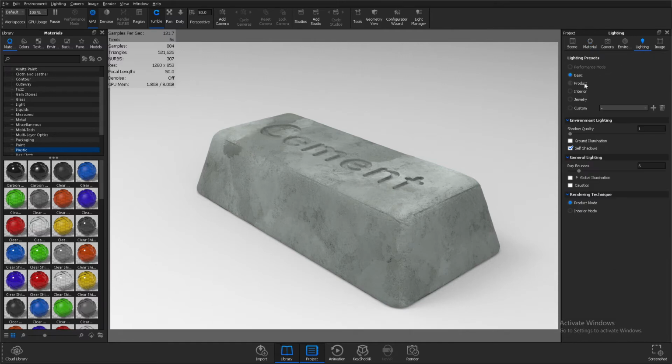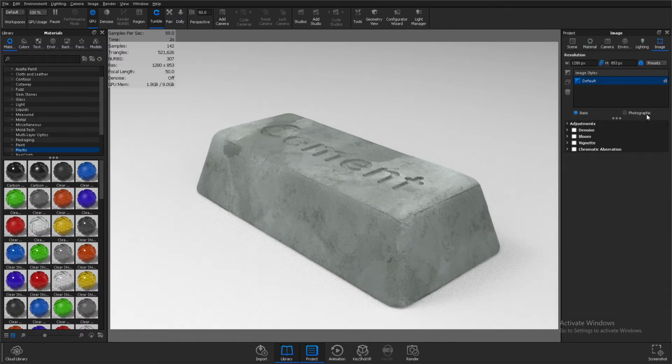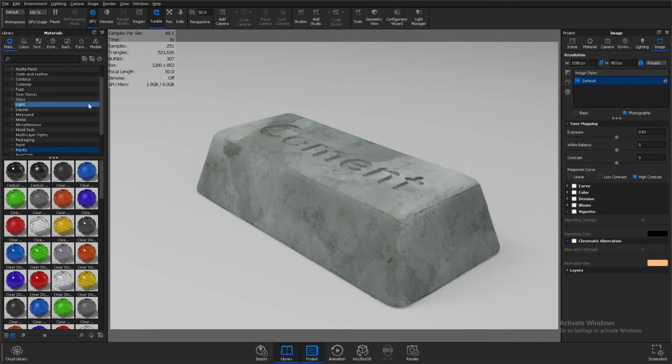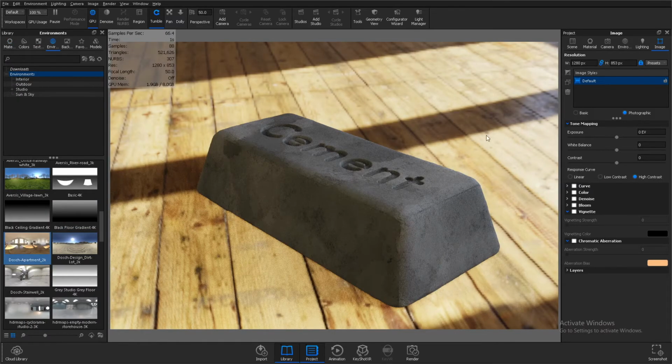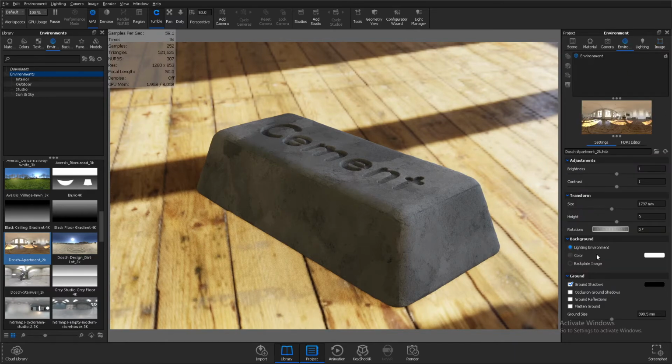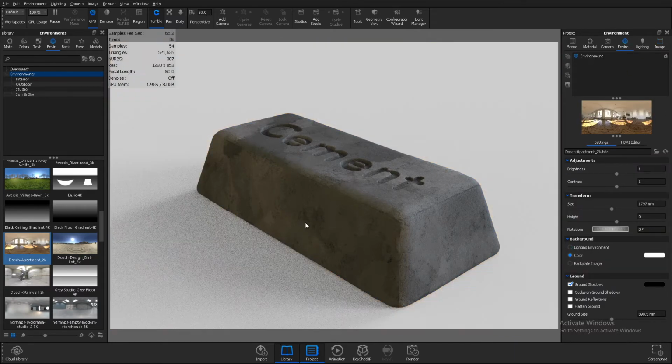So I'll go to lighting, product, image, photographic, high contrast, and then I'll go to environment and get a better light. Use the Dosh Apartments, head to environment, and change the color of the background to white. So now that we're here, we can actually start messing around with the texture itself.